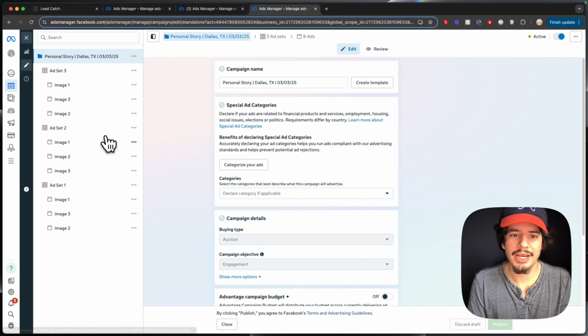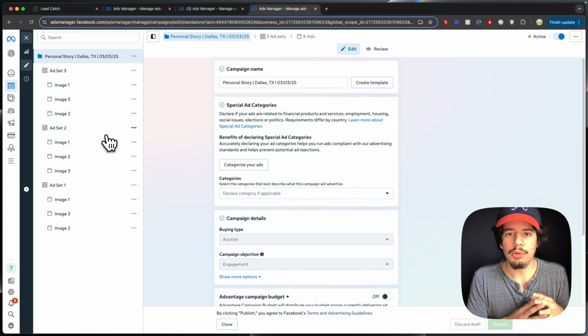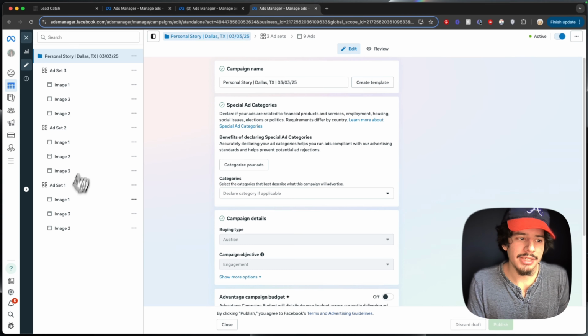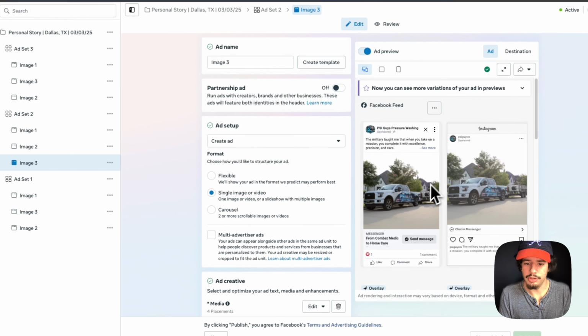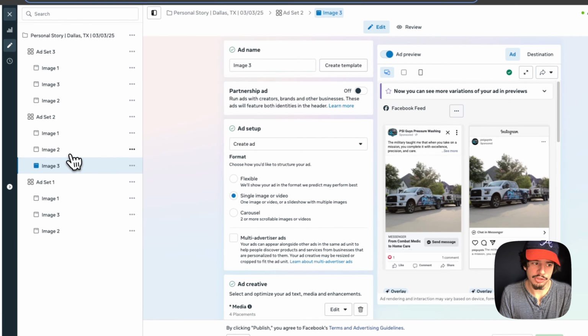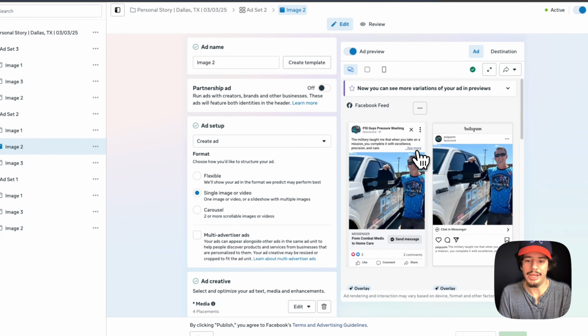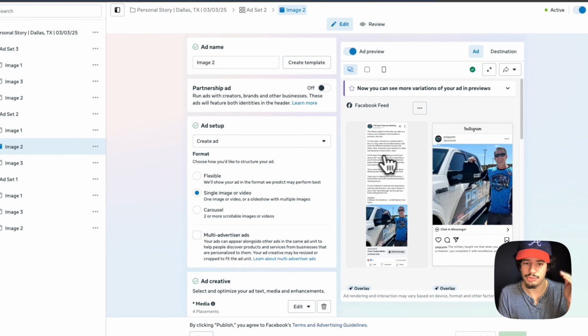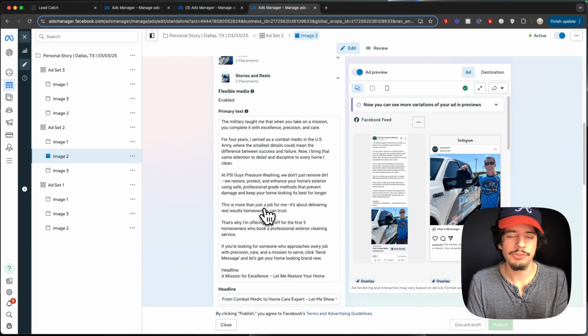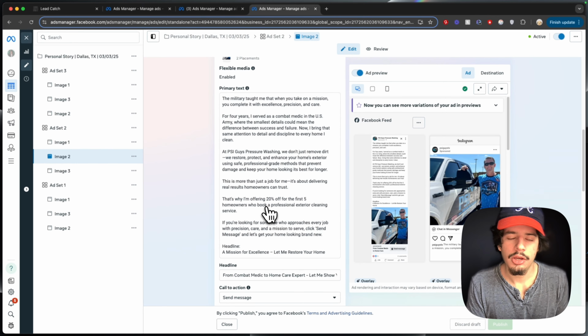And with these engagement ads, we like to run personal stories. These are ads based on the business owner. So if I open up an ad over here, you're going to see we've got some images of his truck and some images of the business owner. In these specific ads, we're writing a story about the business owner. For example, when he signed on as a client, he gave me a rundown of some of his previous experience.